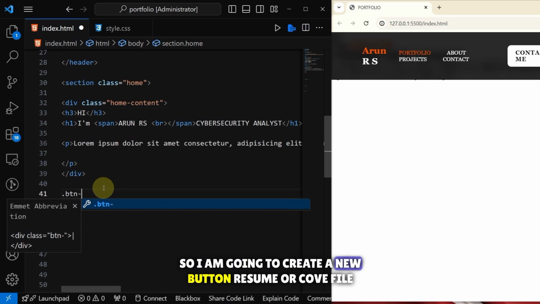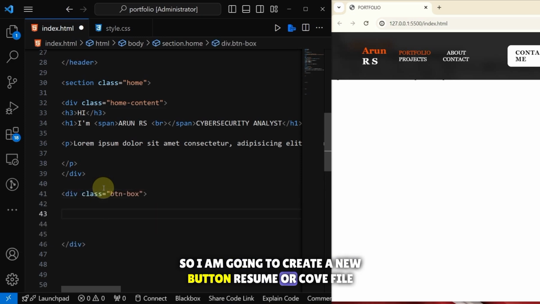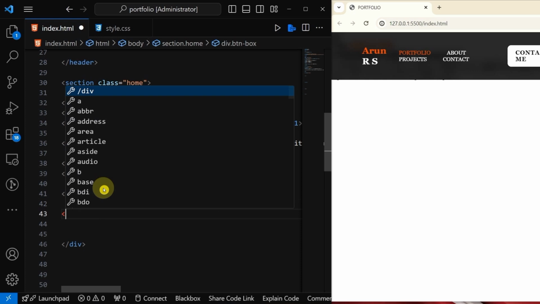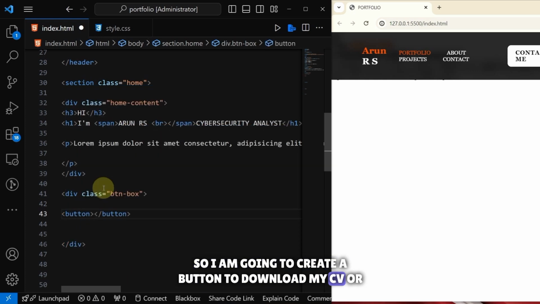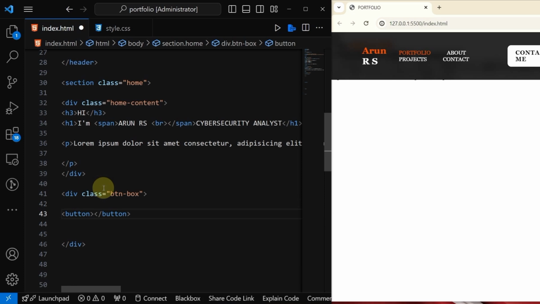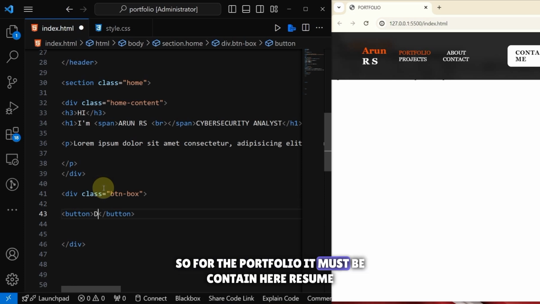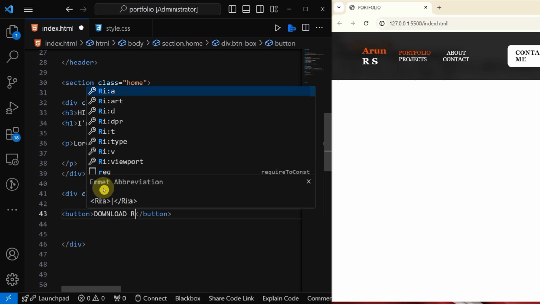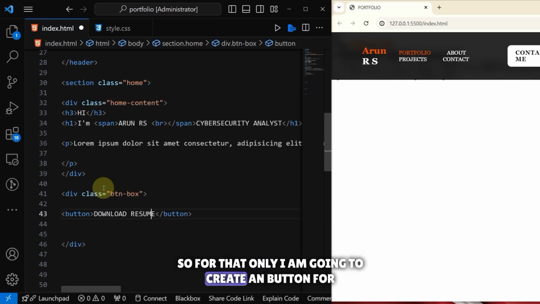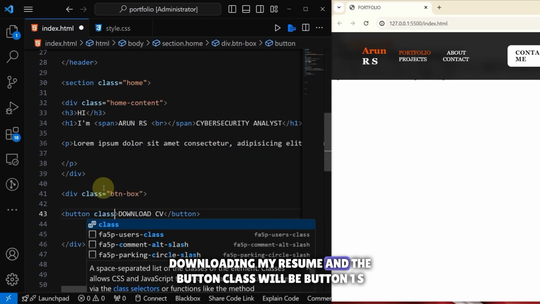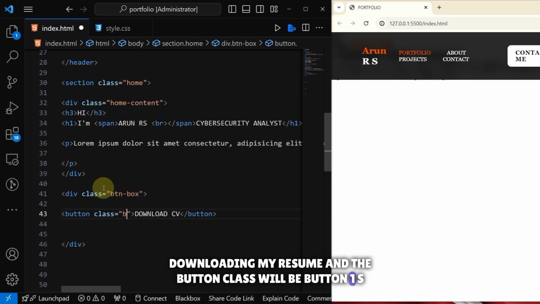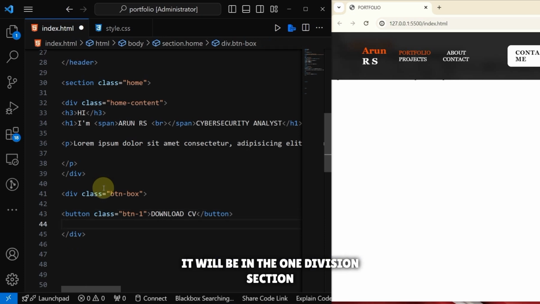So I'm going to create a new button, for the resume or CV file. So I'm going to create a button to download my CV or resume. So for the portfolio, it must contain a resume. So for that only, I'm going to create a button for downloading my resume. And the button class will be button1. So it will be in one div section.